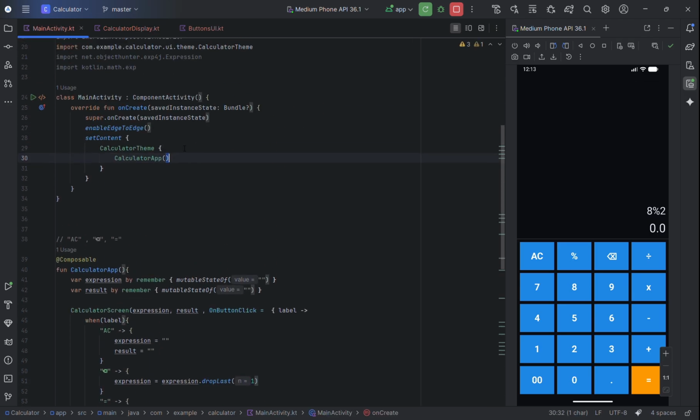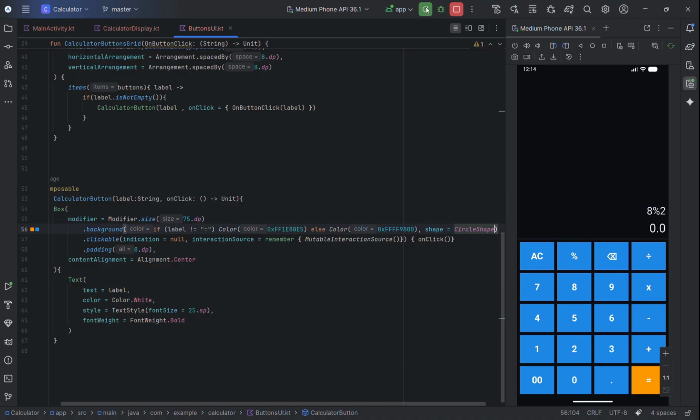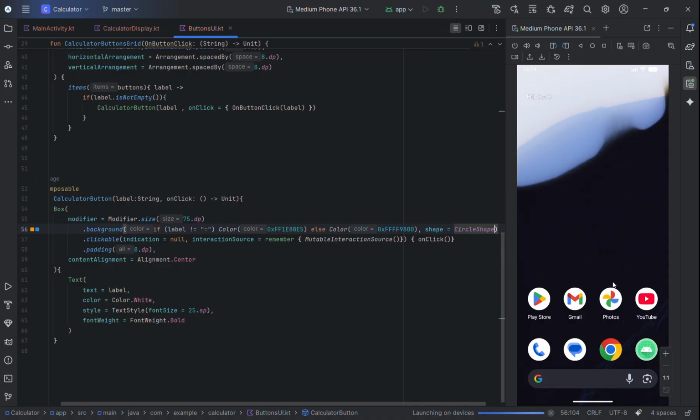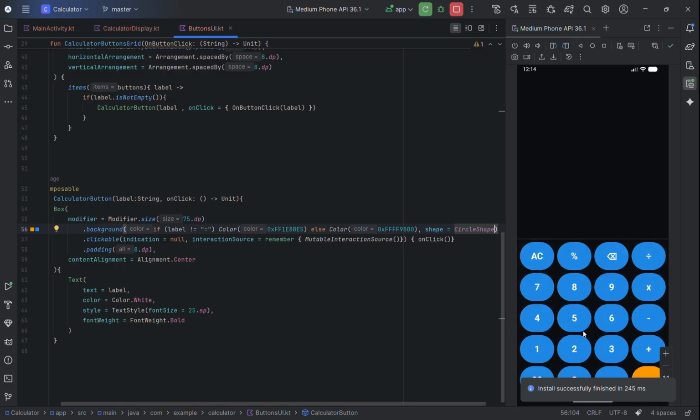Come back to the buttons UI, and inside here, where was it? Yeah, right here. Shape. You can set circle shape if you want that. It's gonna turn into a circle. Every button. Yeah. Now the buttons are circle shaped.